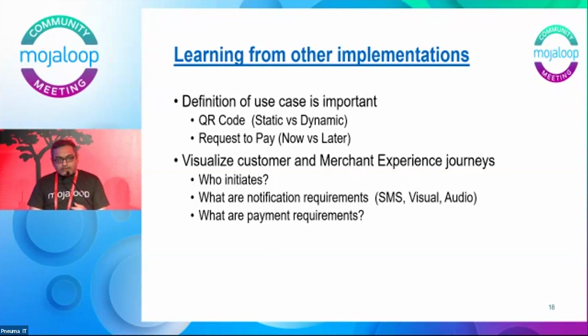What kind of visual experience in terms of customer and merchant experience should be there? Who initiates the payment? How does the notification come? Generally the default way of thinking about a notification is an SMS, but most of you must have seen adoption of Soundbox in many markets, because audio notifications are better if it's a noisy place, then the merchant, as soon as they receive a payment, needs a notification.